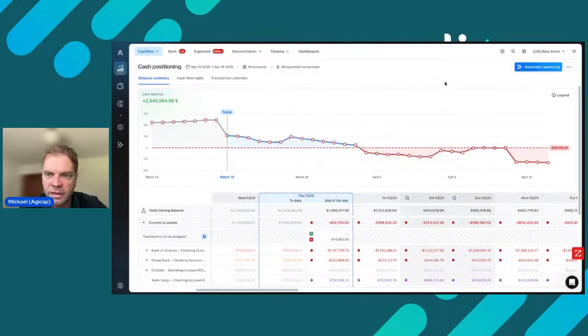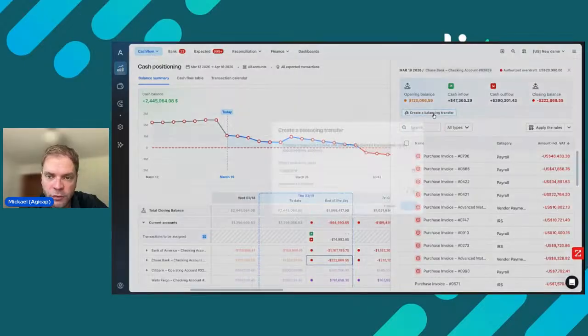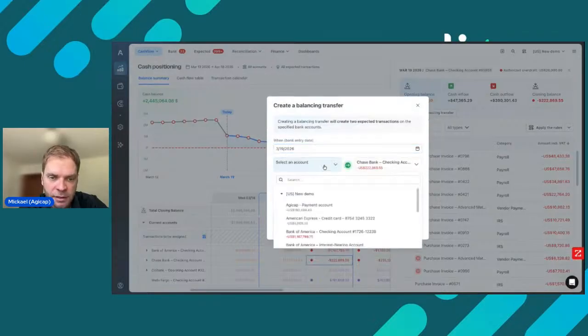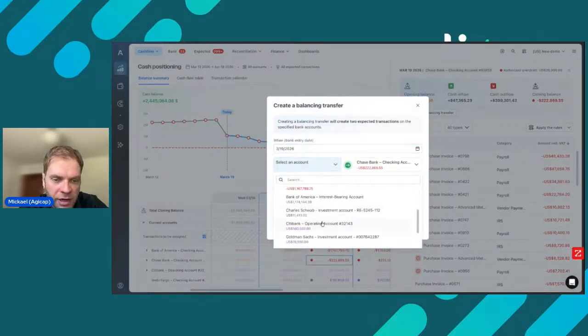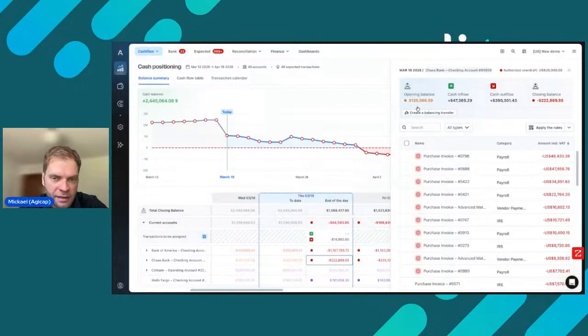Okay, so when you click here, you can see all the upcoming transactions that will have an impact on your cash balance. And something that you can also do directly in Agicap is to rebalance your account, right? So you can decide to do a manual transfer, say, all right, let's move some money from my Wells Fargo account where I have some excess cash to my Chase account where I have a low level of cash, and execute the payment directly here without the need to log into the bank portal.